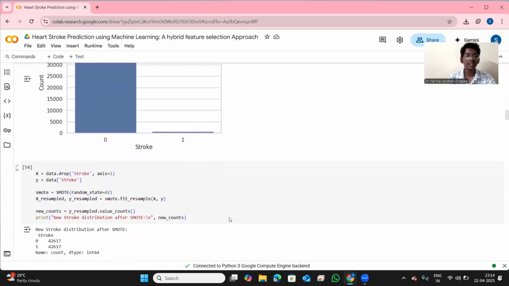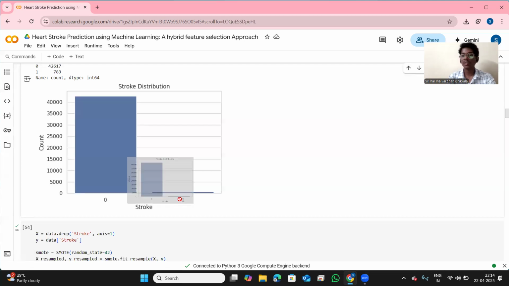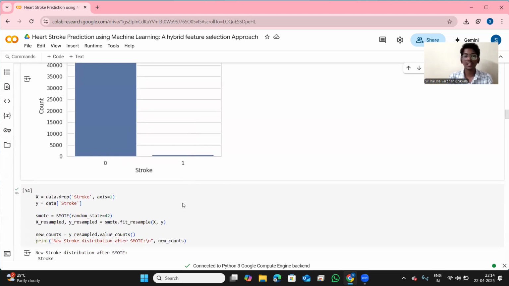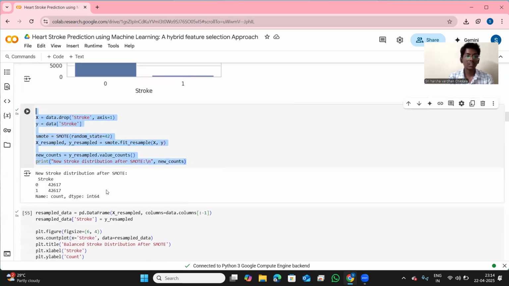So we are using a technique called SMOTE, the synthetic minority oversampling technique. What we'll be doing here is taking the minority sample, 1, and oversampling it so that there will not be any imbalance in the dataset. Here is the code for SMOTE. After executing SMOTE, we can see the class is balanced. Both 0 and 1 have equal data.